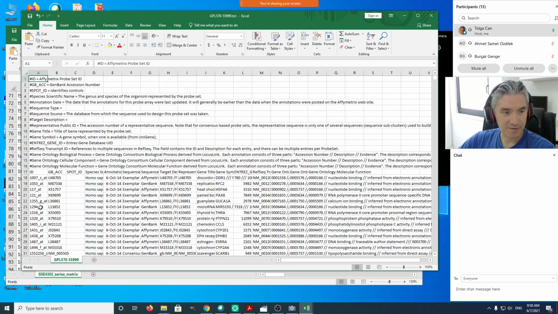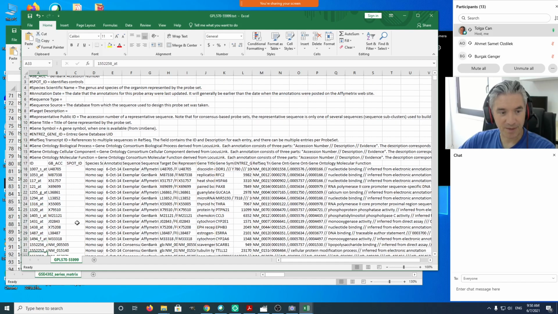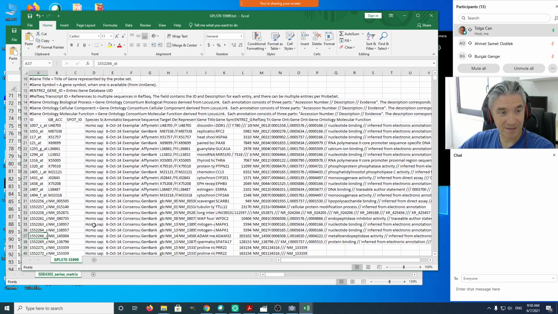And as you can see, these are the transcript IDs we have in our series matrix file, but each transcript has lots of other information. It's GenBank accession ID, RefSeq ID, again GenBank accession, and some metadata saying what this gene is in terms of its gene ontology annotations. For example, it's a protein binding gene. So these are also annotations. Where is it localized?